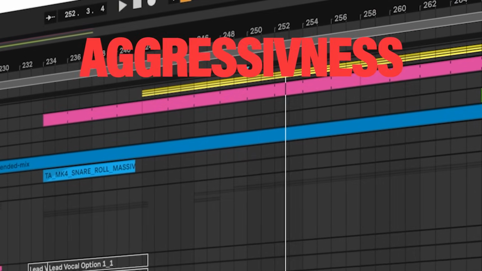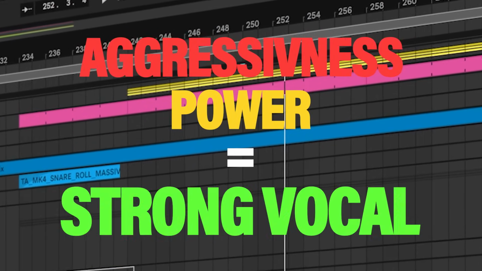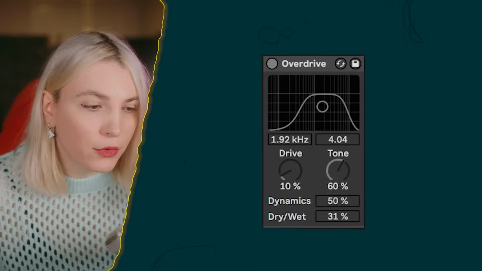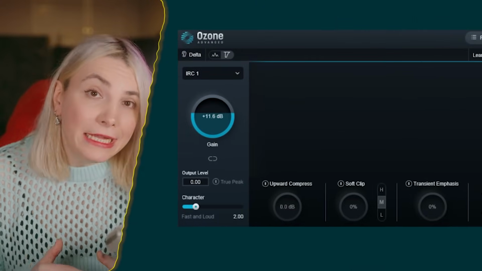You see the aggressiveness and power, we need a strong vocal. The way I cheat this one is first focusing on mid-highs of the vocal with an overdrive, but the real cheat is pushing the vocal into maximizer very hard. The reason for this is very elegant and straightforward.